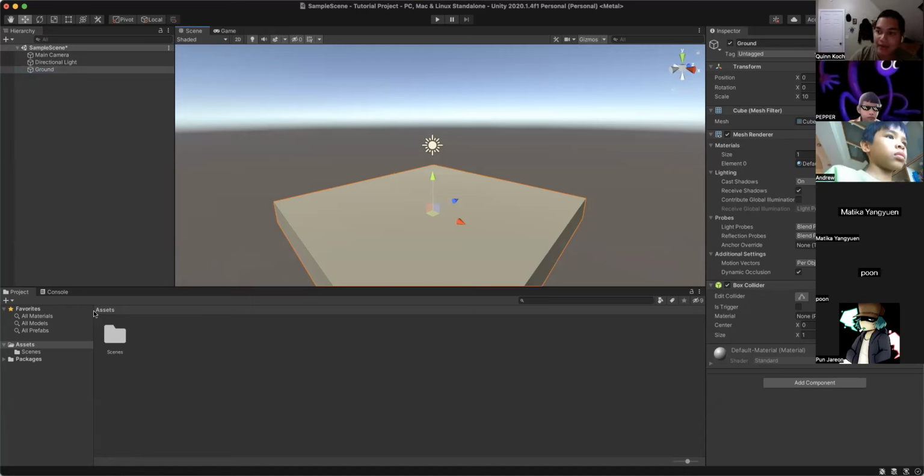Down here in assets, these are basically all the stuff that could be in the game, but for now isn't, or also stuff that's in the game. So anything that we can put in the game, but isn't necessarily in the game currently. I'll show you what I mean in one moment.